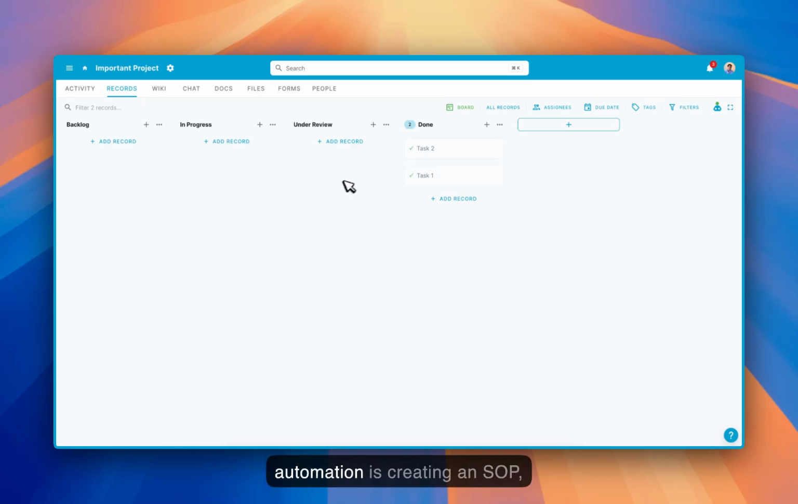The next automation is creating an SOP, a standard operating procedure checklist based on certain process steps. So for instance, let's say that we have task 3, and when that goes under review, there may be certain repeated steps that I need to take under review to ensure that it's been reviewed properly.